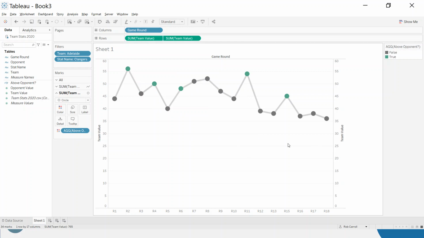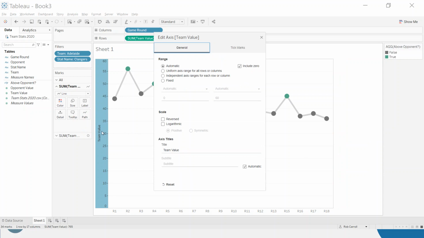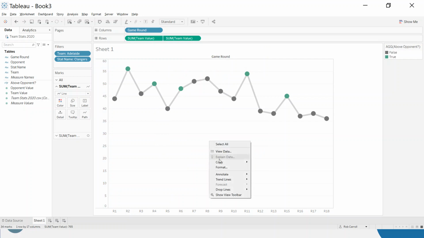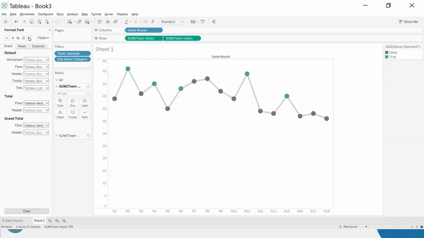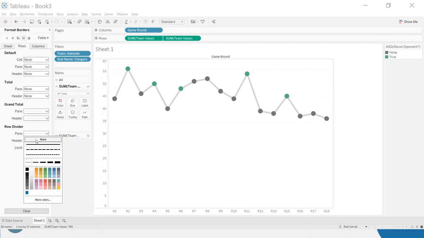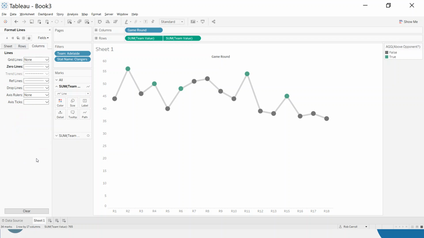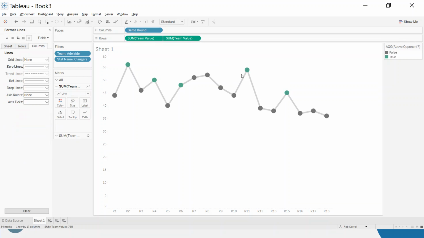Right, next I'm going to get rid of this. So I'm going to right click and untick show header. I also want to get rid of the team value name here. Just the numbers is fine. So I'm going to double click on that axis, and I can get rid of the title there. I'm going to get rid of a lot of these lines, so I'm going to right click and format, and let's get grid lines gone, and row dividers gone, and also column dividers gone. Okay, so that looks a bit better. I'll get rid of that label.